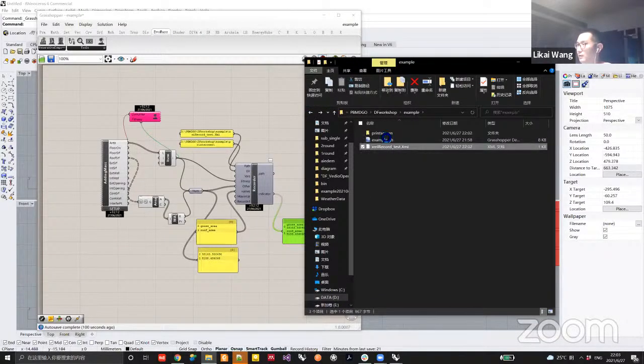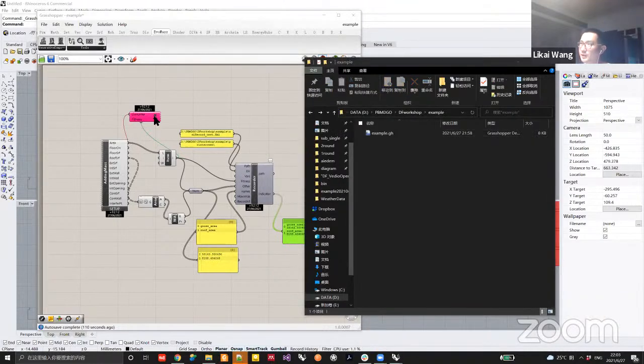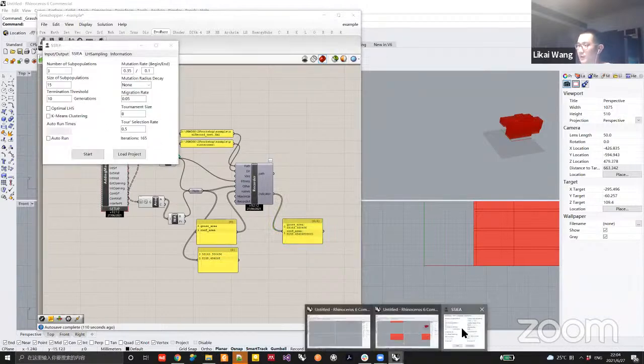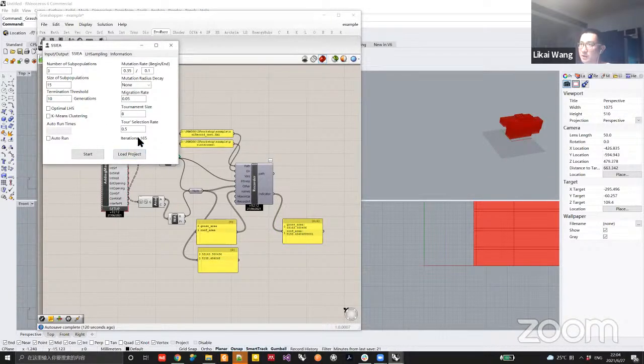So before you run the optimization, you can safely delete this one, and then the last step is to run the optimization. Here I won't change anything. I just run a very fast one, with 165 designs.